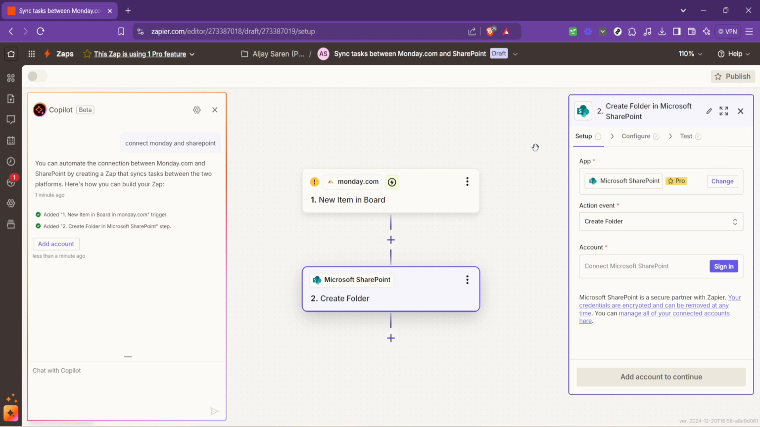Remember, the beauty of Zapier lies in its flexibility. This integration can be customized in countless ways to fit your specific needs. Perhaps you want to trigger different actions based on the status of tasks in Monday.com, or filter tasks to only sync certain types. Explore, experiment, and tweak your Zap to perfection.